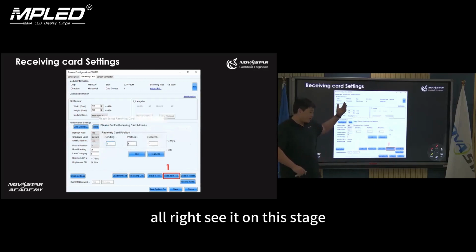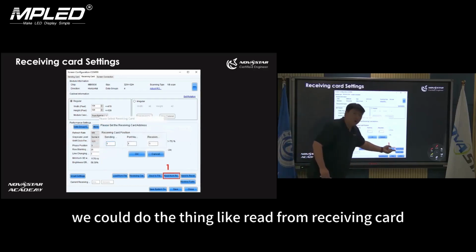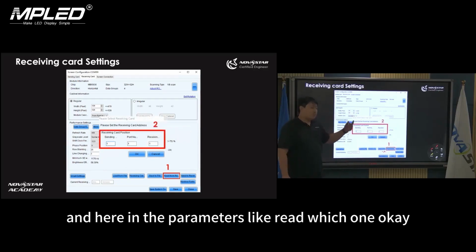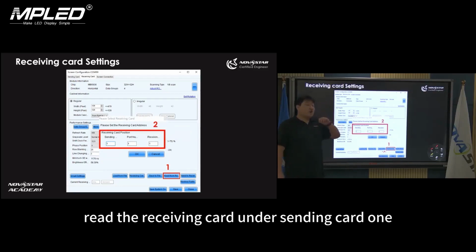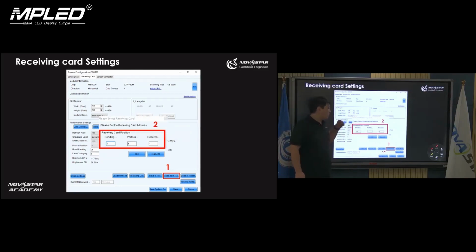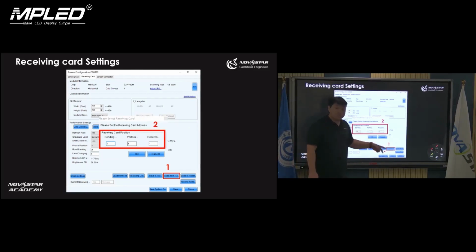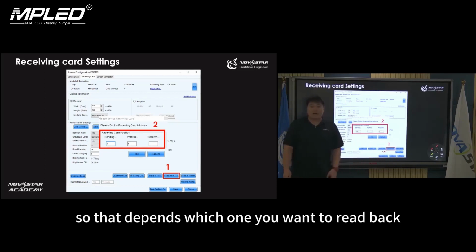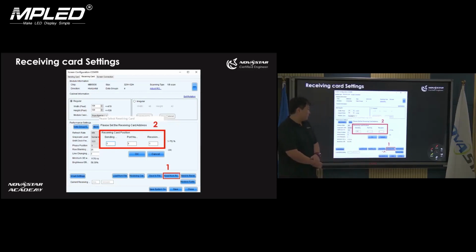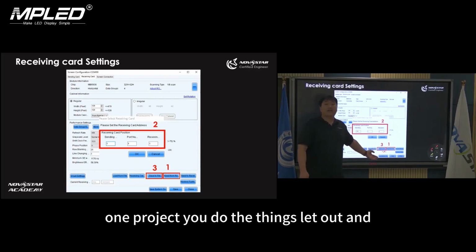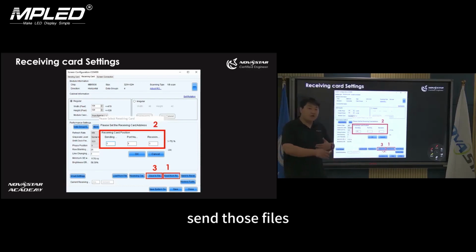All right, still on this page, we could do things like read from receiving card. And here in the parameters, choose which one to read. Okay, read the receiving card under sending card 1 and port number 1 and also the receiving cards. So that depends on which one you want to read. Once you read it, we can save it to file. Once you finish one project, we could do things like that and send those files to the end user.